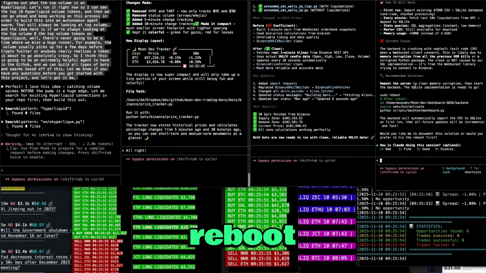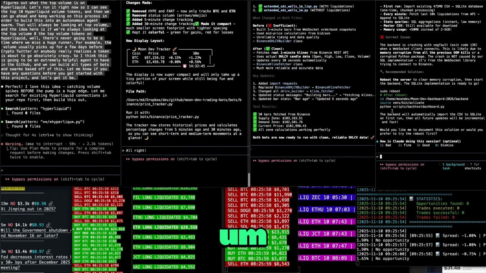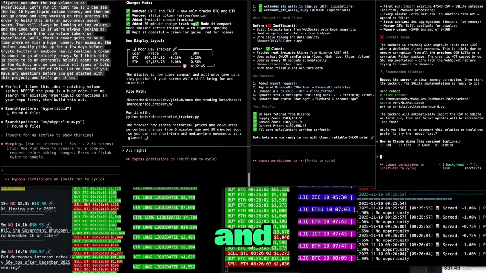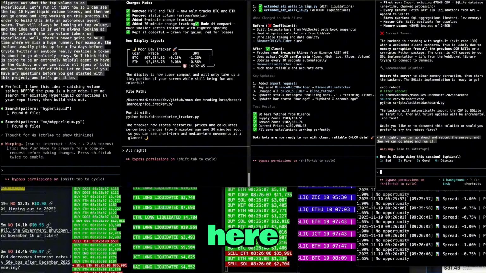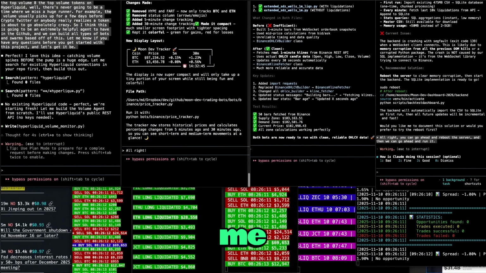Okay. Recommended solution: reboot the server to clear memory corruption. All right, you can go ahead and reboot the server, and then we can go ahead and run it. So I've just got this server here that is hosting this website that has some data on here for me.